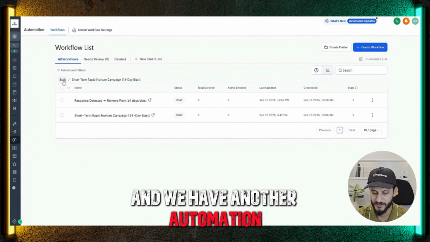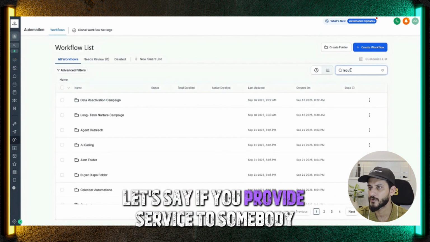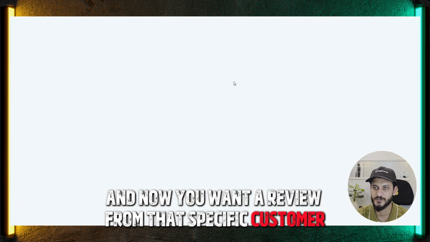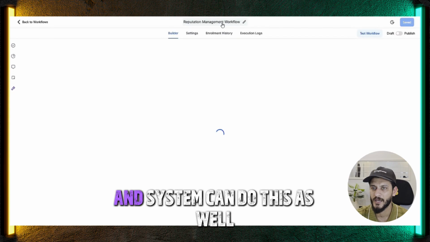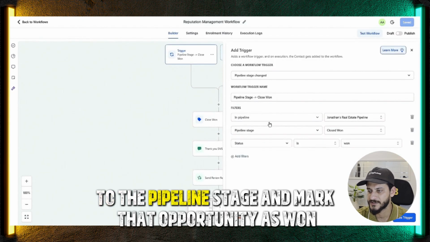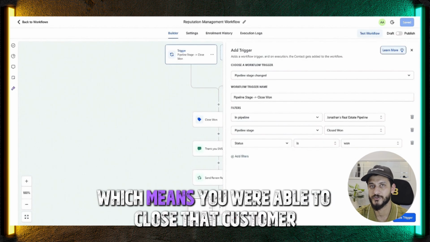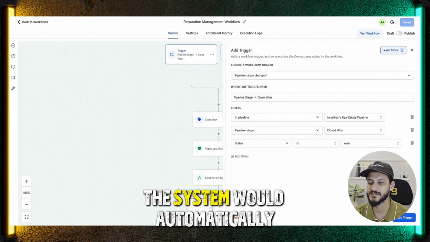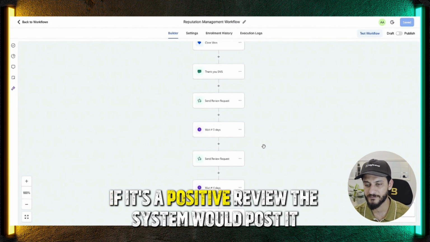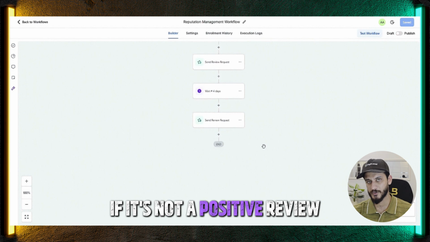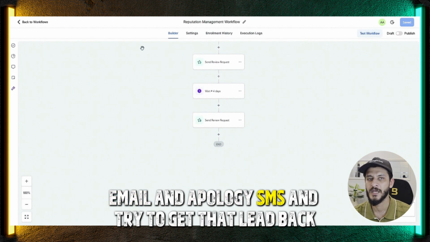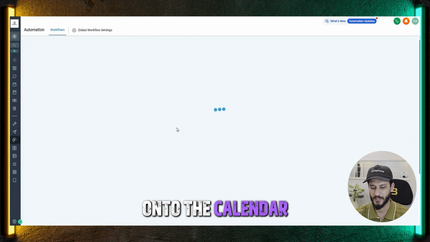And we have another automation, which is the reputation management flow. Let's say you provide service to somebody and now you want a review from that specific customer, so you can use the reputation management workflow, and the system can do this as well. For example, if you move somebody to the pipeline stage and mark that opportunity as won, which means you were able to close that customer and get the money from him, the system would automatically send a review request to that customer. If it's a positive review, the system would post it. If it's not a positive review, the system would gate it and send an apology email, an apology SMS, and try to get that lead back onto the calendar.